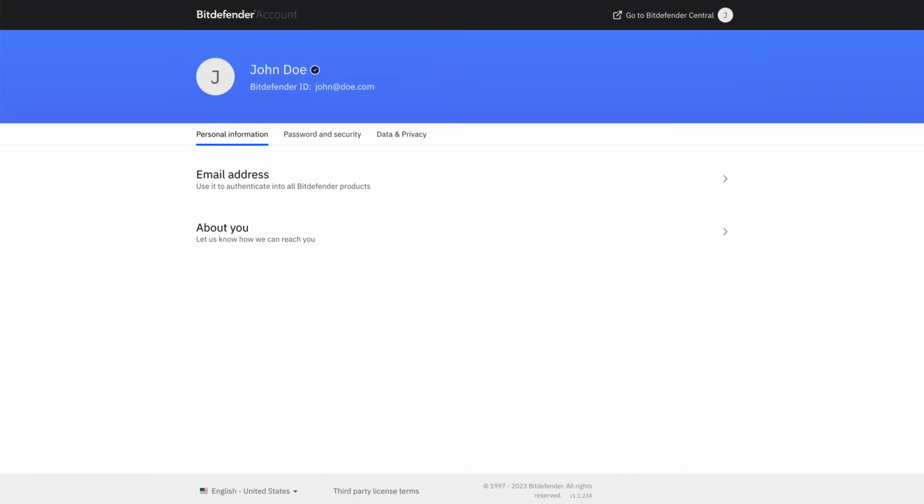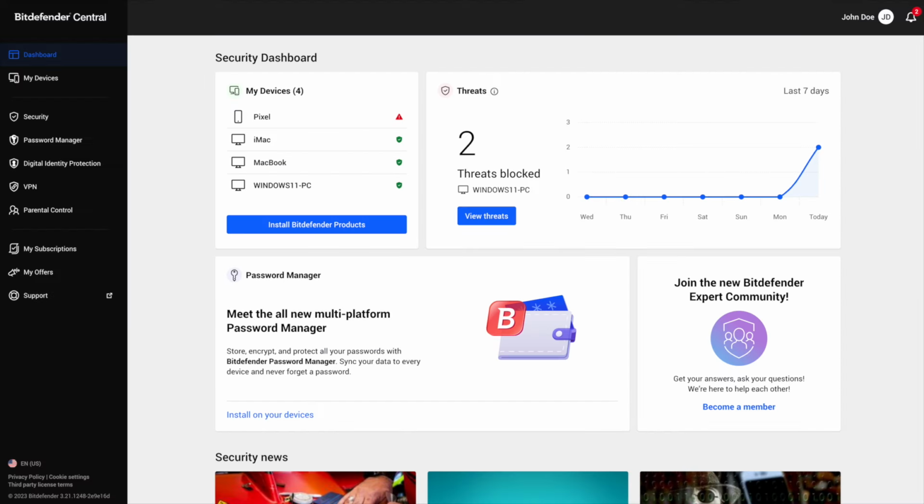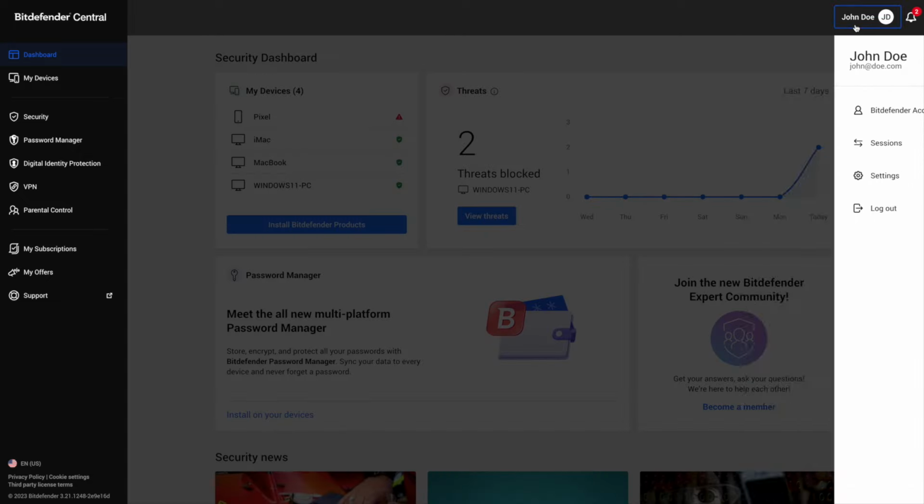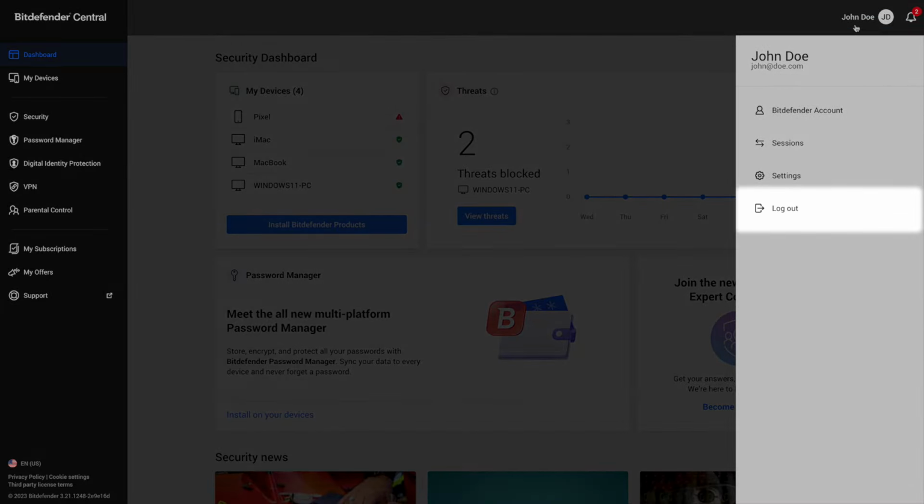Want to check your account settings and info? It's easy. Just click on your name in the top right corner. Log out of your account here.